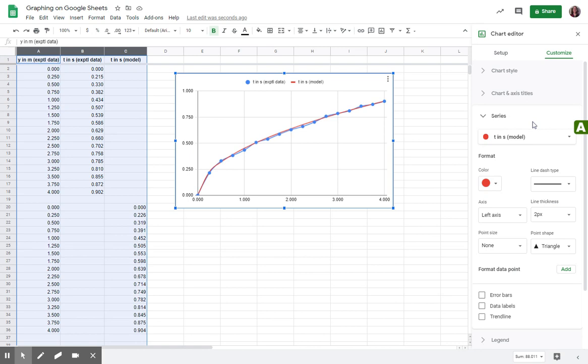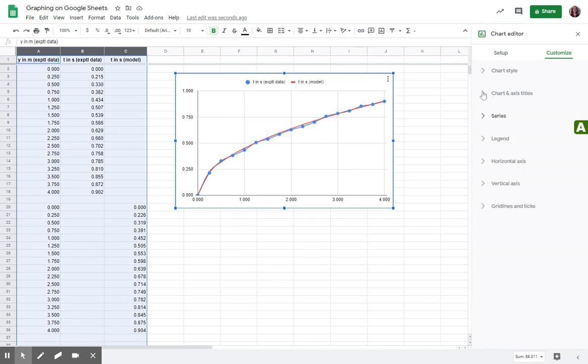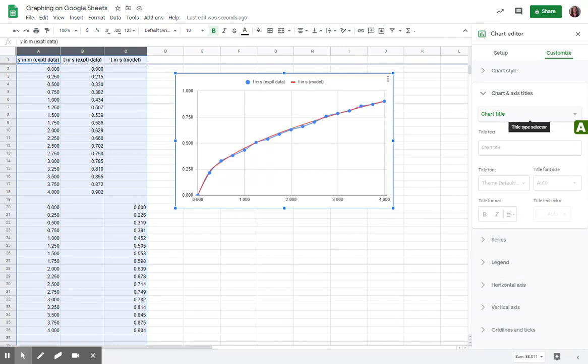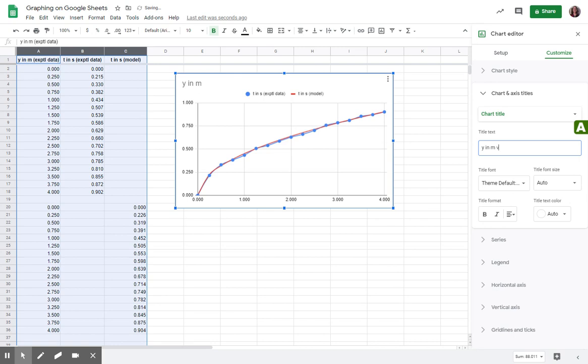You also need to have, let's go back up to this one, a title, okay? A chart title. And this one doesn't have it for some reason, so I'm going to type it in, and I'm going to write y in meters versus time in seconds for a falling object. And then I'm going to say, okay, that was the chart title.